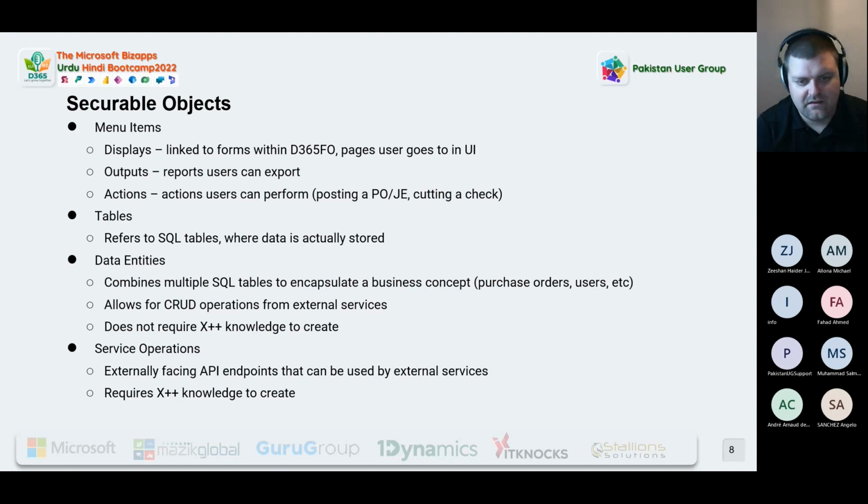And these will cover things. I mean, there's thousands of these now out of the box, and you can create your own, but things like purchase orders and users and things like that, you can interact with one data entity externally and not have to go to each individual table underneath those business processes. These data entities don't require any X++ knowledge to create, although if you're going to create them, you do have to go within Visual Studio to create them, but you don't have to actually write any X++ for those.